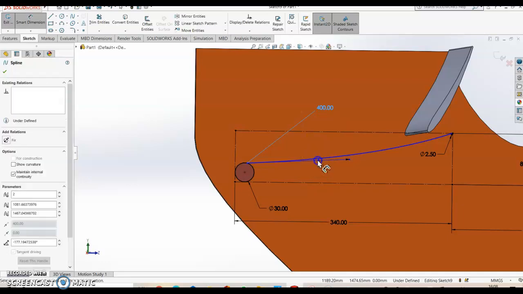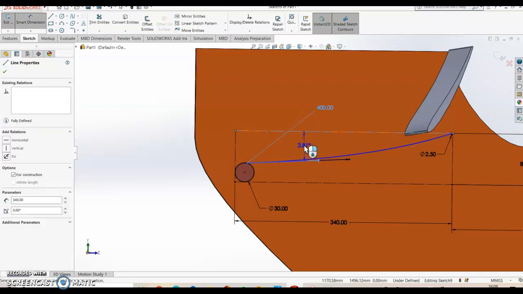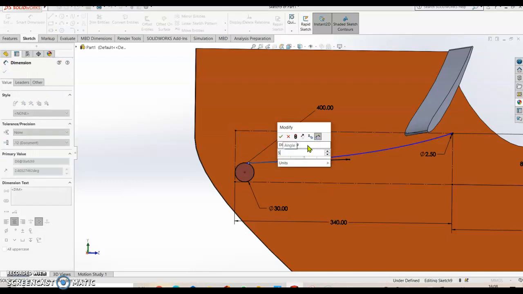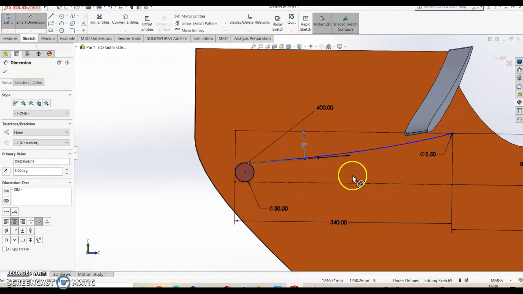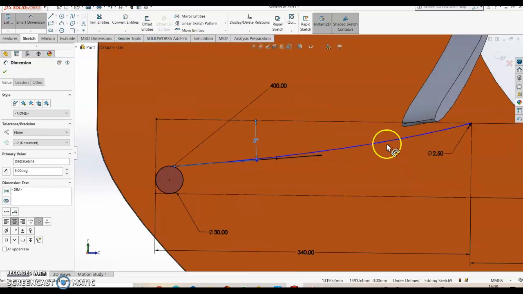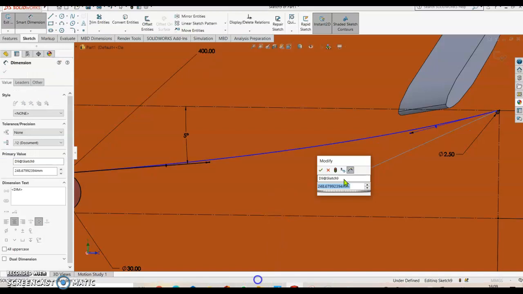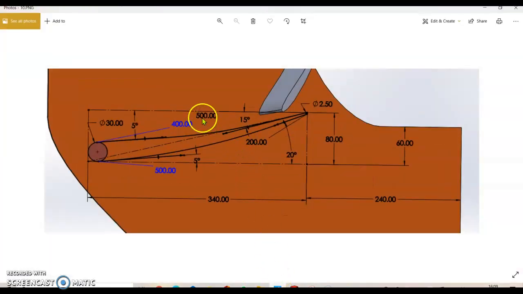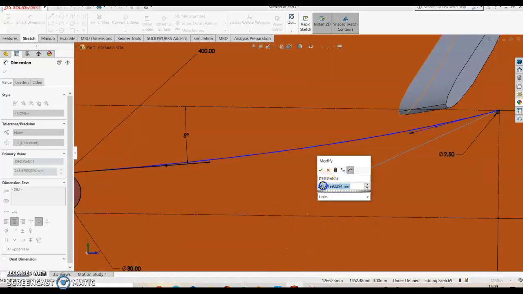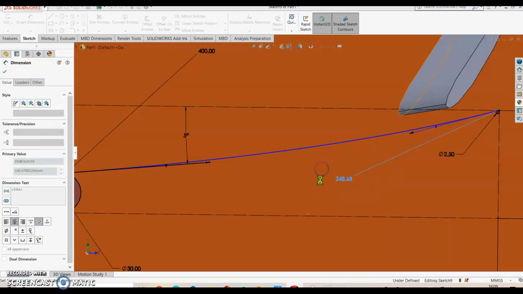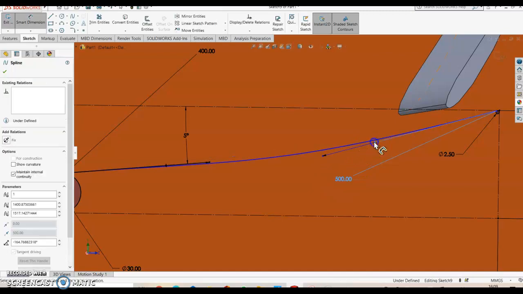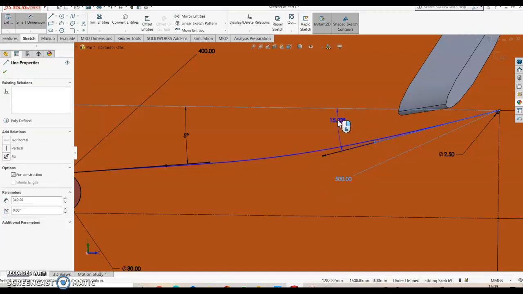Okay, and the degree is 5. Alright. And then the other side. The length of the arrow is, see here, 500, and the degree is 15. So we make it 500. Okay. And then the degree is 15.